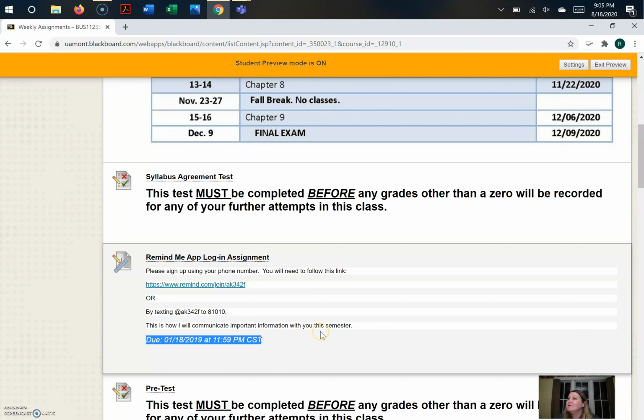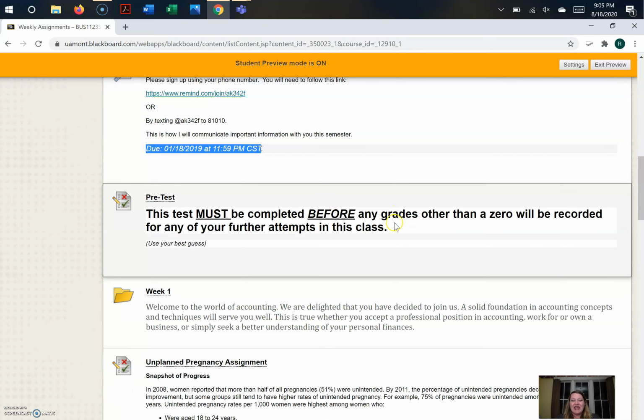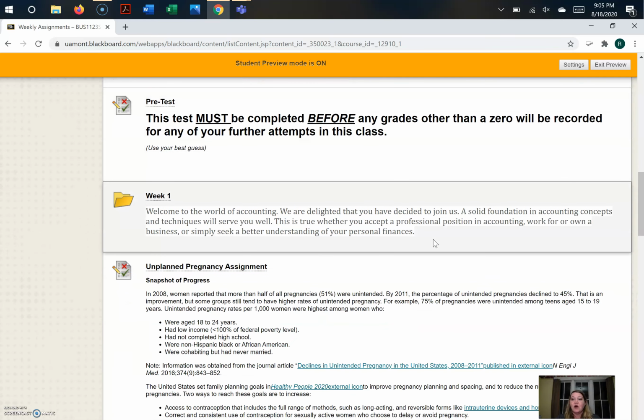That's the wrong due date. Sorry. Okay. In the pretest, this is your best guess. This is how much accounting you know before the beginning of the semester. So it doesn't actually affect your grade. It's just what I'm using as an assessment. This is your pretest.